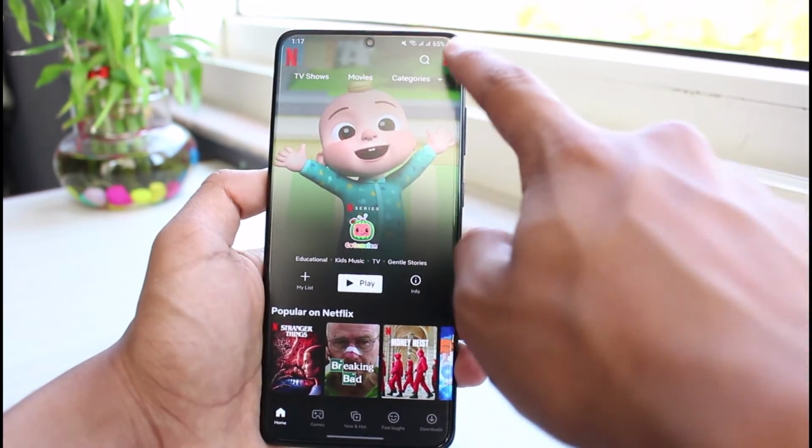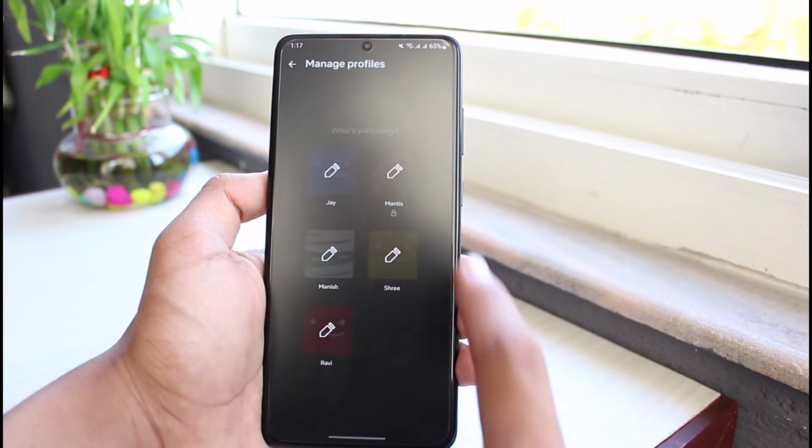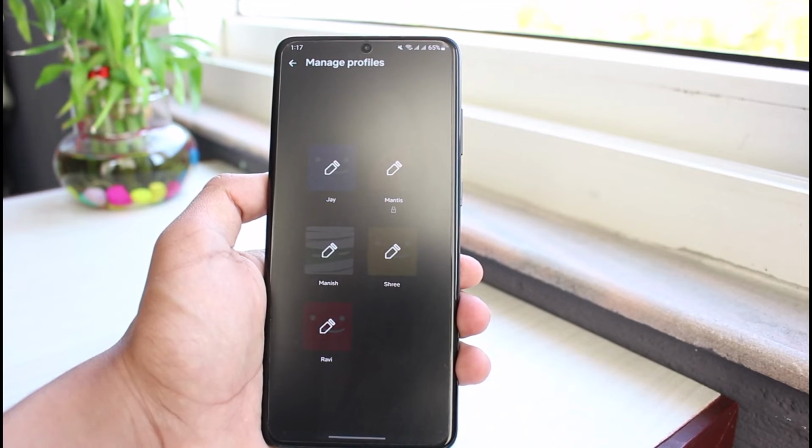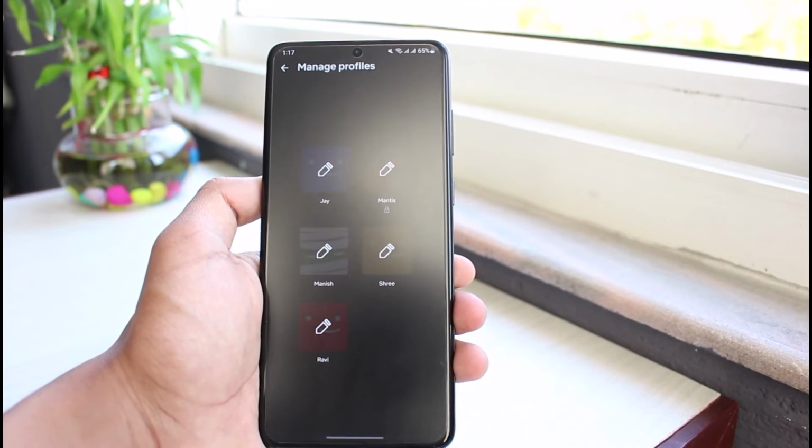So if you have multiple friends, you can go ahead and then manage profiles over here, and then you can remove a particular profile if you want to, and you can go ahead and simply log into that particular profile in order to go ahead and watch Netflix in that way.